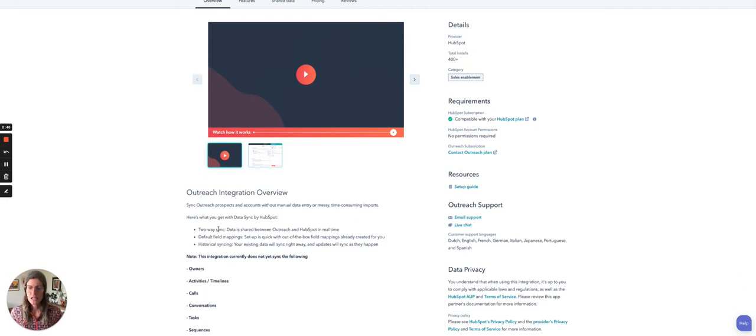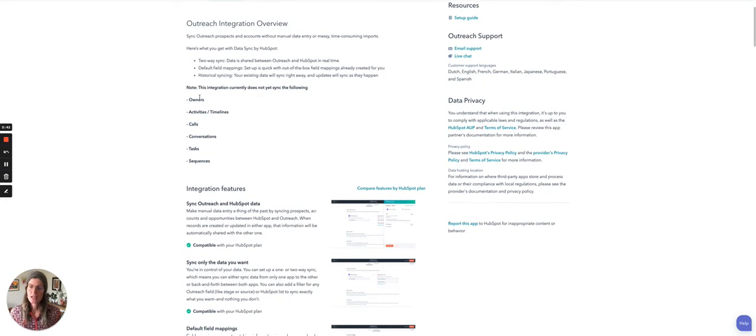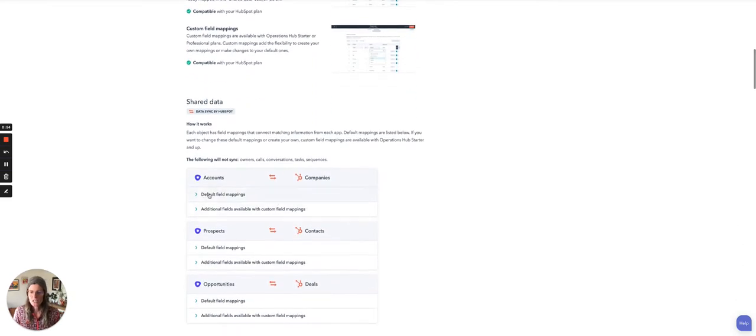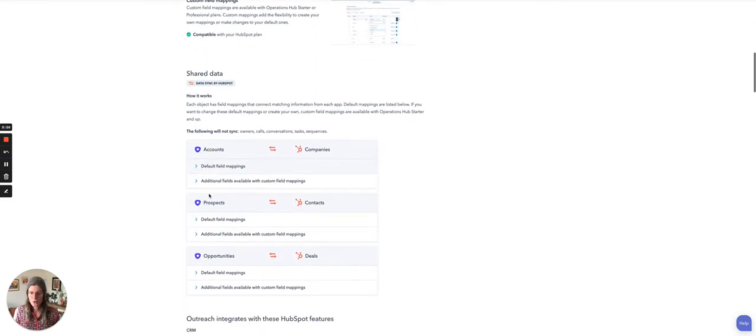So if we look at the integration, we do have a two-way sync, and we do get owners, activities and timelines, calls, conversations. We do not get tasks and sequences. So when we go down here, we have default field mappings that come through for companies, contacts, and deals.